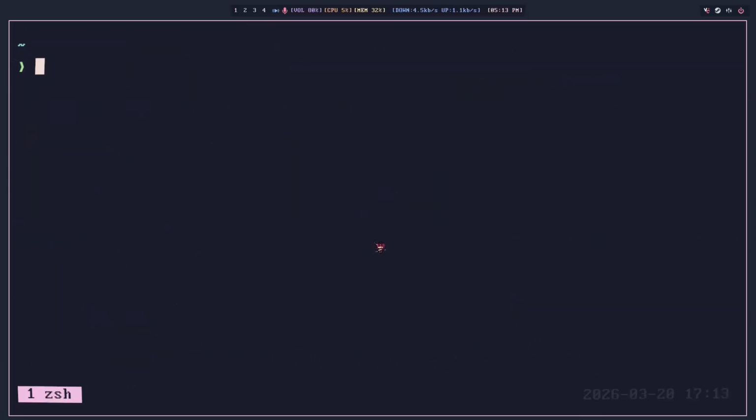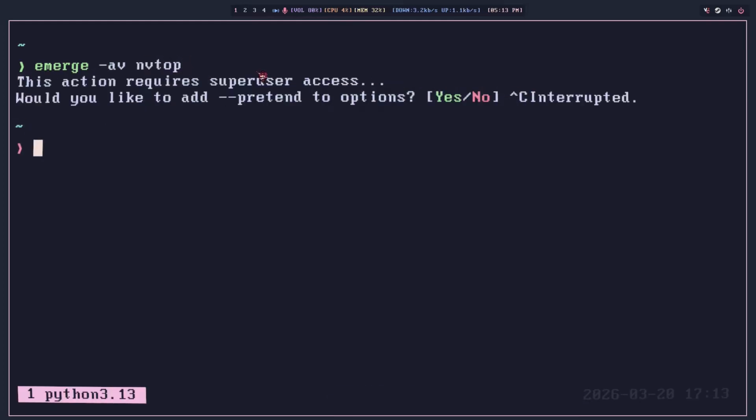It's important to know what the world set is, which you can reference with @world. This is usually used in an update, like emerge -avuDU @world. The world set is anything you just emerged, like this right here, nvtop. Emerging that will add it to the world set to say you've manually installed it. You want to keep it installed, basically.